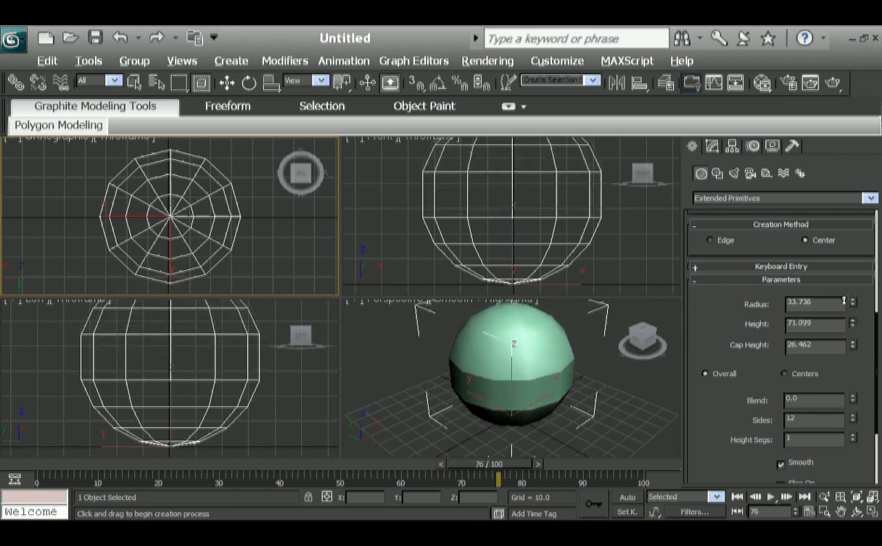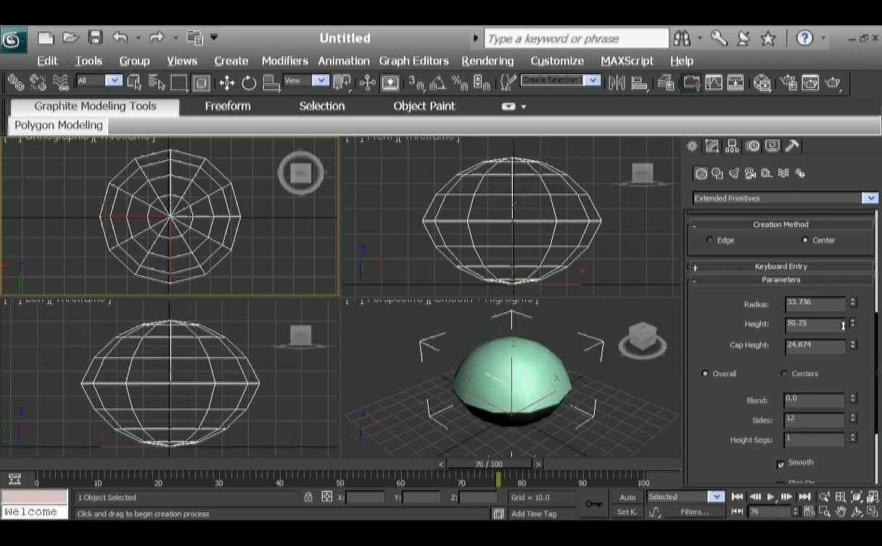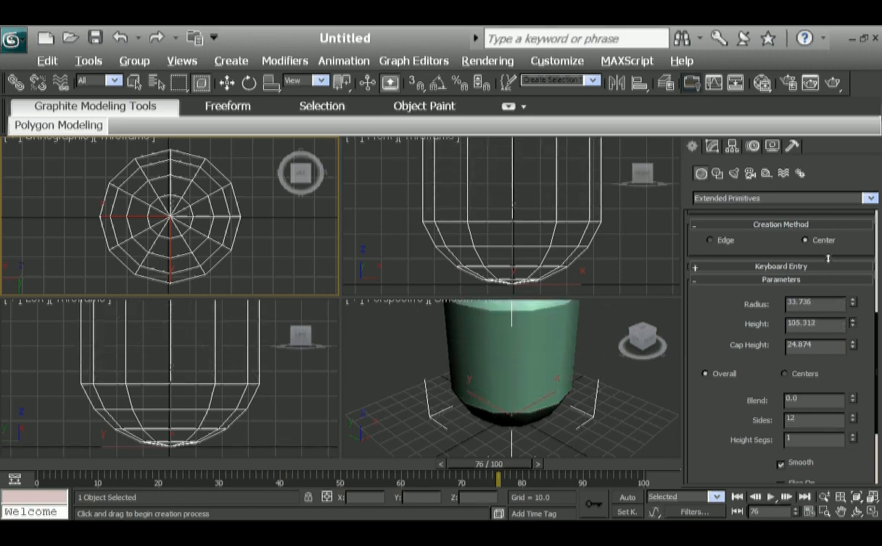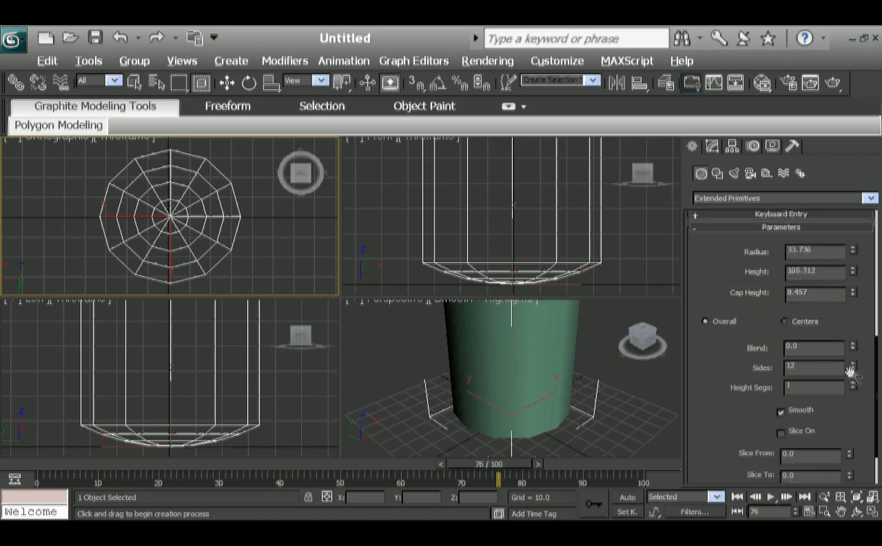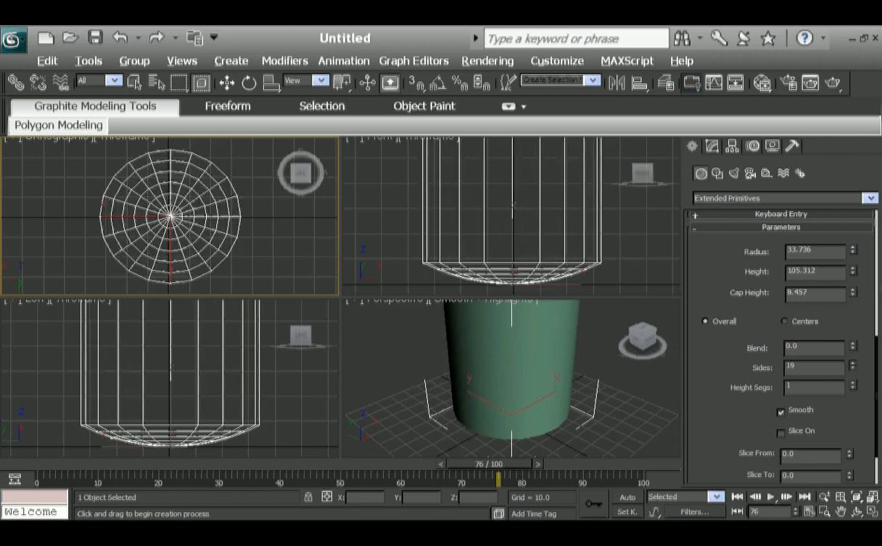It looks very much like a sandwich or a burger, but if you increase the height, you see that the actual cylinder part increases in size. Now with cap height, you could increase or decrease the dome of the cap. And blend does not do much, but obviously size does. You can increase the number of sides to increase or decrease your detail level in your model.